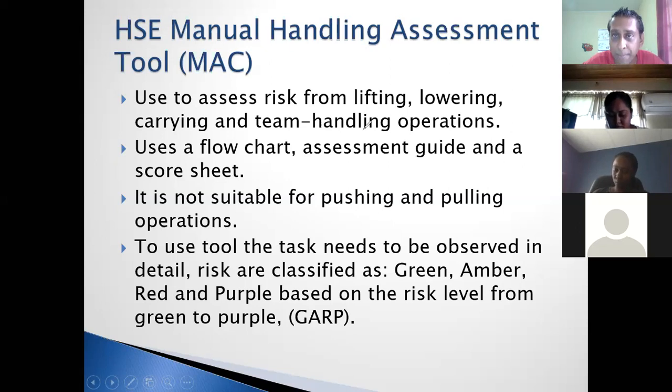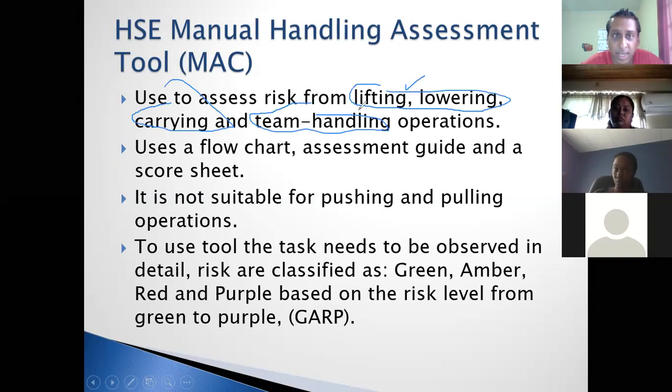So I'll just read out this slide for you. It uses a flow chart, assessment guide, and a score sheet, right? Just to pinpoint it, there is a chart for lifting and lowering. There would be separate charts for carrying and separate charts for team handling, and then you record it on a score sheet. That's why I said it's about 3 charts and 1 sheet to fill out, right? It is not suitable for pushing and pulling operations. And I'll show you it in a bit now, right?